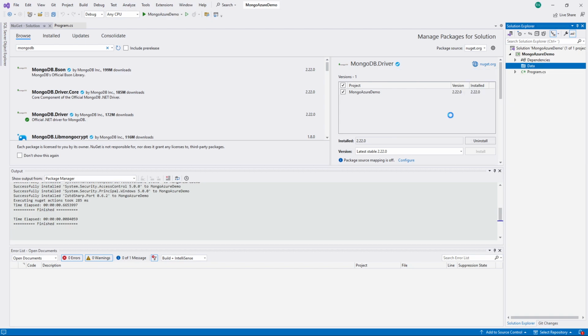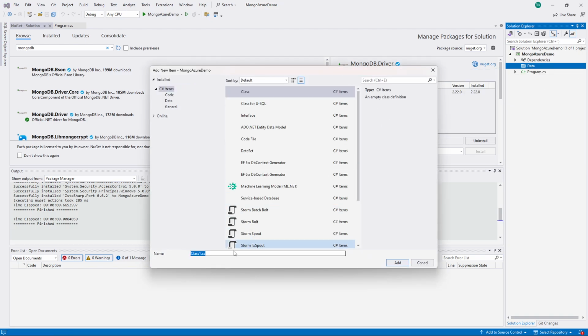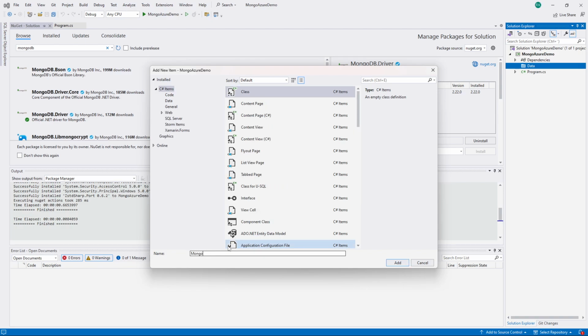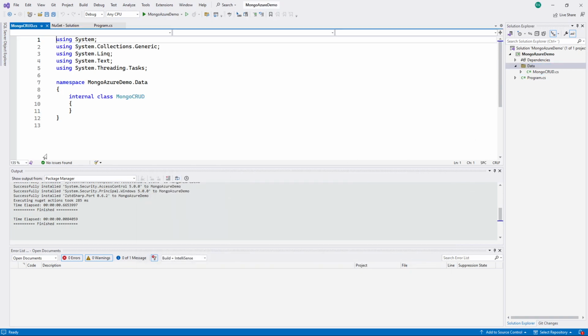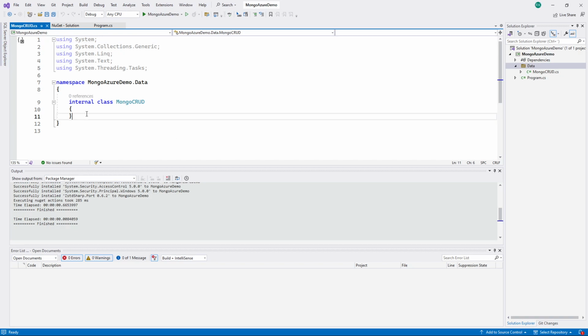In this folder, I'll create a new class. I'll call this MongoCRUD. Add. So there we go. Now we have a class that will act as our database reference.